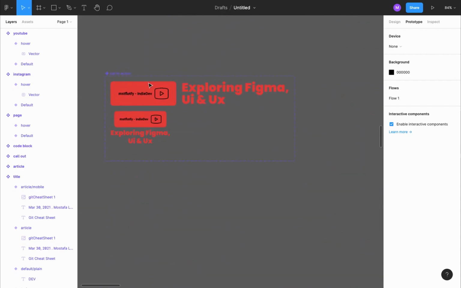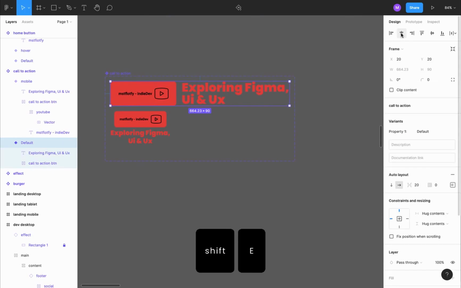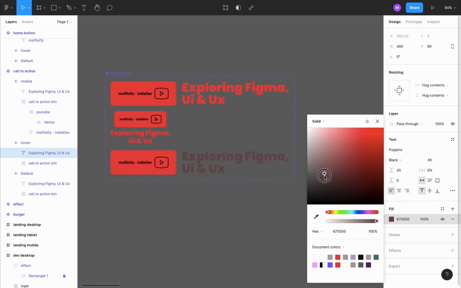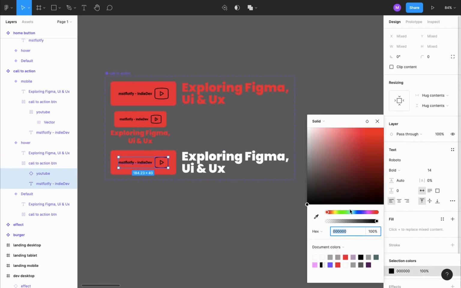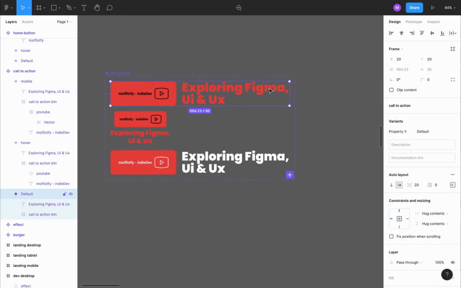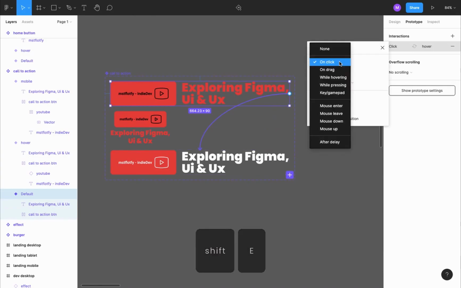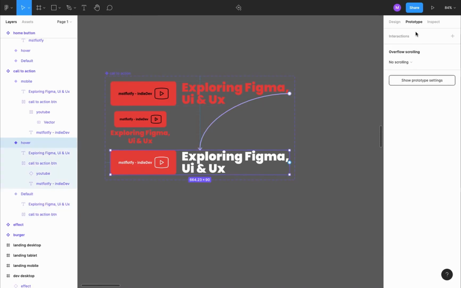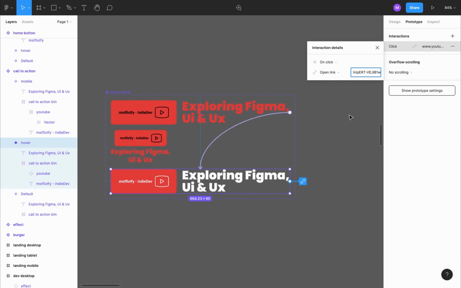So let's go to the call to action and select the default call to action. Switch back to design by pressing Shift E, add a new variant and call it hover, and change the red color of the text to white. Then select the button and press enter to select what is inside it, and then change the color of the black text and icon to white as well. Select the default call to action, press Shift E to switch to prototype, and then connect the default to the hover. And again, the interaction is going to be while hovering, change to this frame. We can also select the hover frame and add an interaction to it, and set this interaction to on click, open link, and paste a link in it.